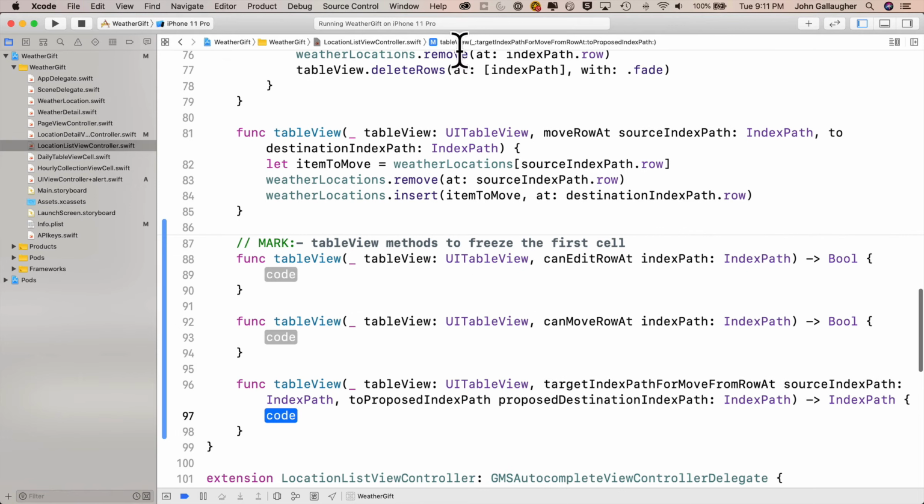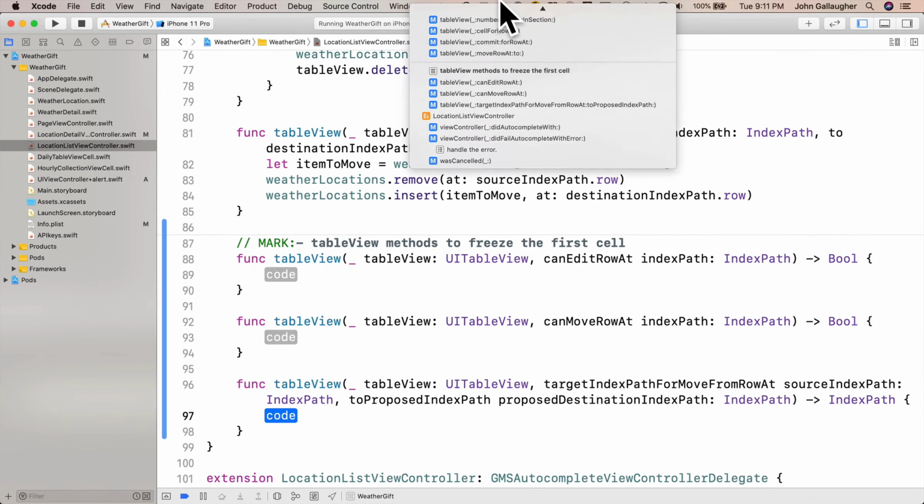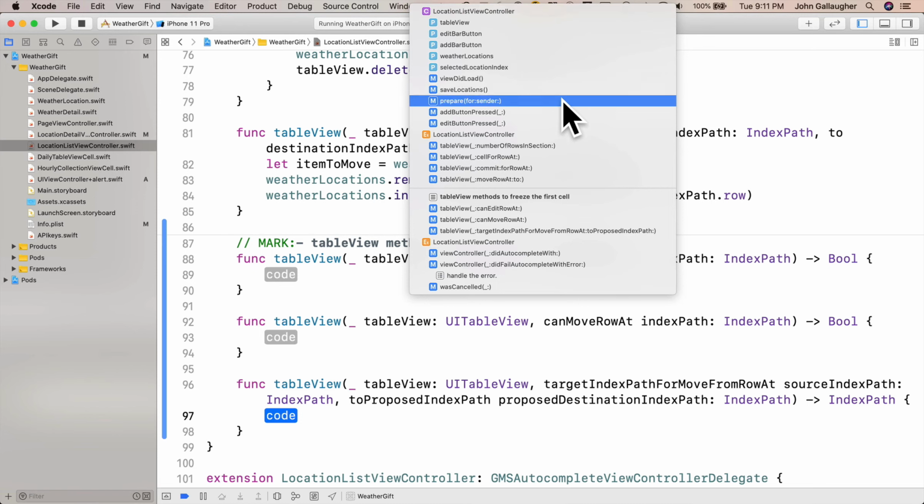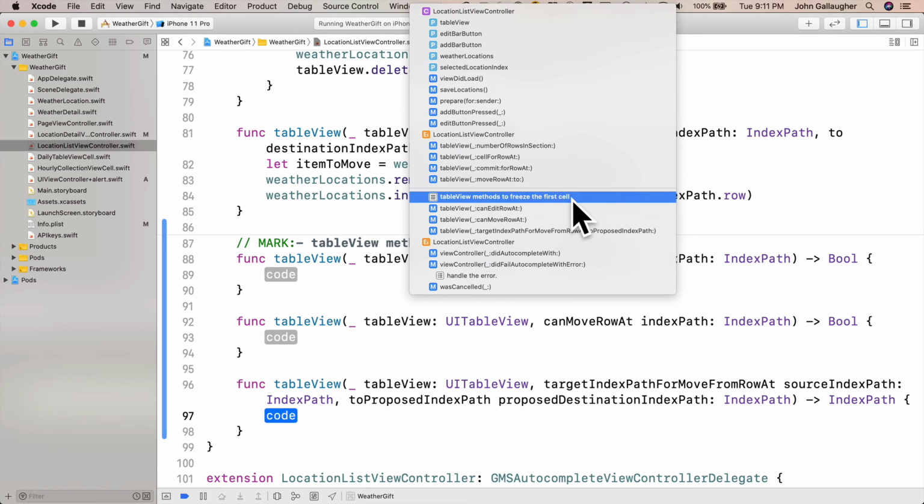Now, what did that special mark comment do that I'd entered before? Well, if we go up to the jump bar, we can see that there's now a horizontal line just before this boldface comment that says TableView methods to freeze the first row, and we see the 3 methods that we wrote are right beneath this. Just makes things easy to find.